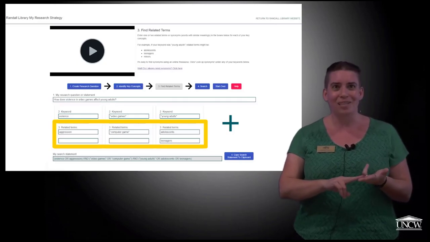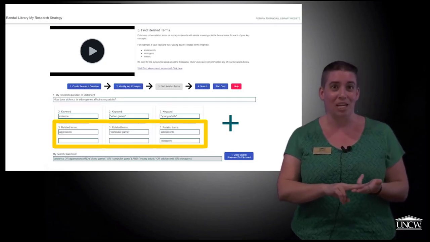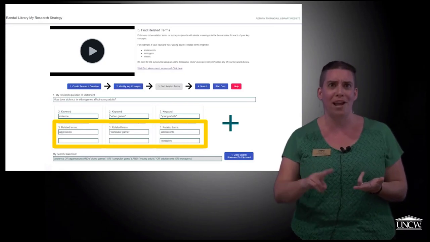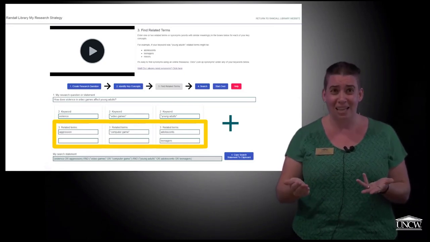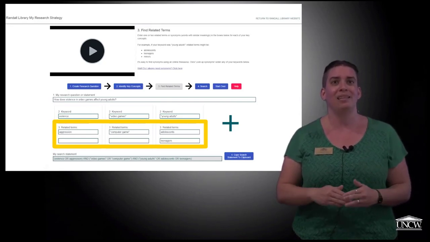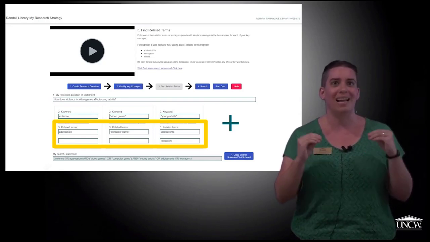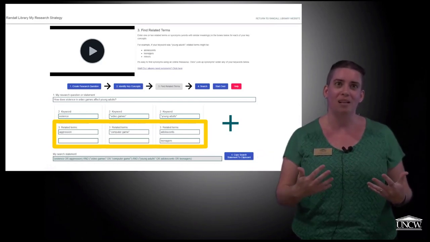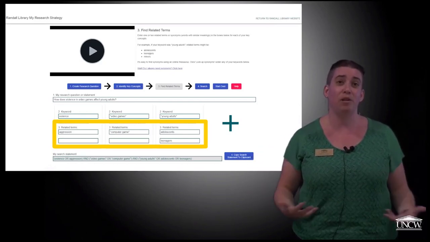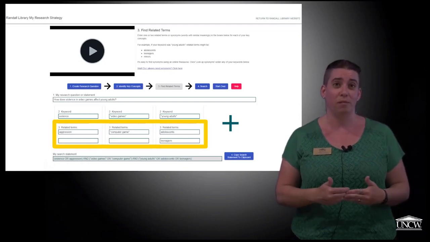Now you notice these aren't exactly the same thing. Young adults includes a broader range than teenagers. Computer games and video games aren't exactly the same thing. Don't worry at this step about being overly precise and that the words have to be identical. It's just important that there's similar concepts that might touch on similar research that can be useful to you.